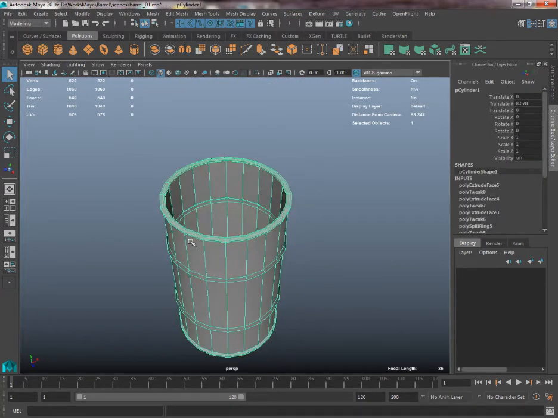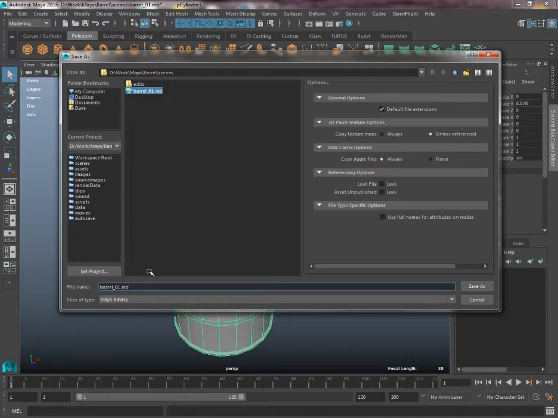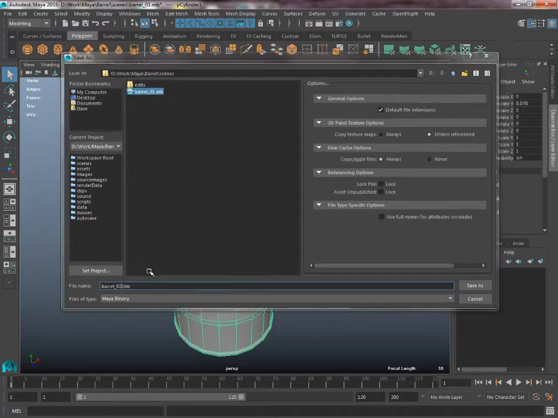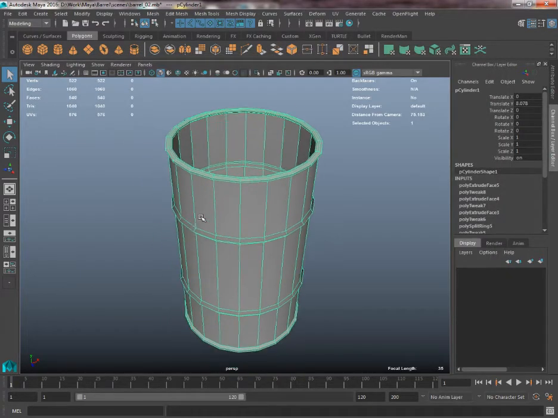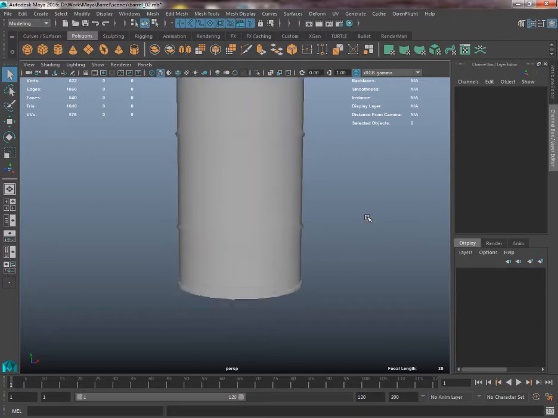We're not going to change any more of the vertices or anything like that. So at this stage I'm going to save it, save scene as, and that's going to be barrel 2, because remember, we're doing our incremental saves. We want to make sure that we can go back to a previous save just in case anything does go wrong. So at this stage our barrel looks pretty good.